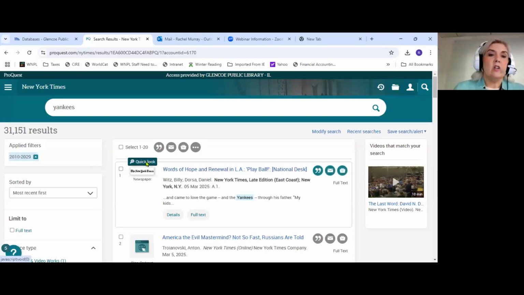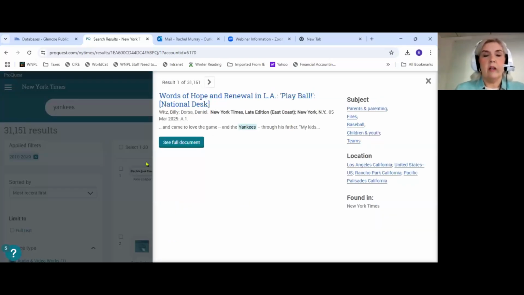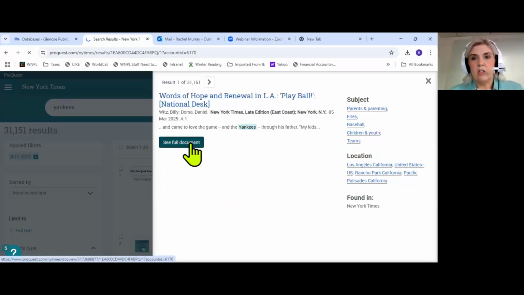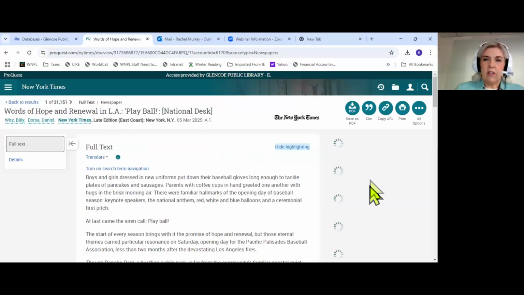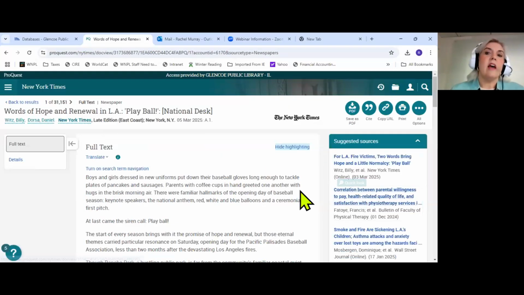I can go in and take a quick look at the article, and it's going to let me see just the basic information about it. I can also say see full document, and it's going to give me the entire article as a text-based article. Now, they also will give you other little topics that will appear along the right-hand side all the time. Those are going to be suggested sources. And it doesn't matter if you're in an article or you're in a search, you will see those suggested sources along the right-hand side. So here is our full text of this particular article.